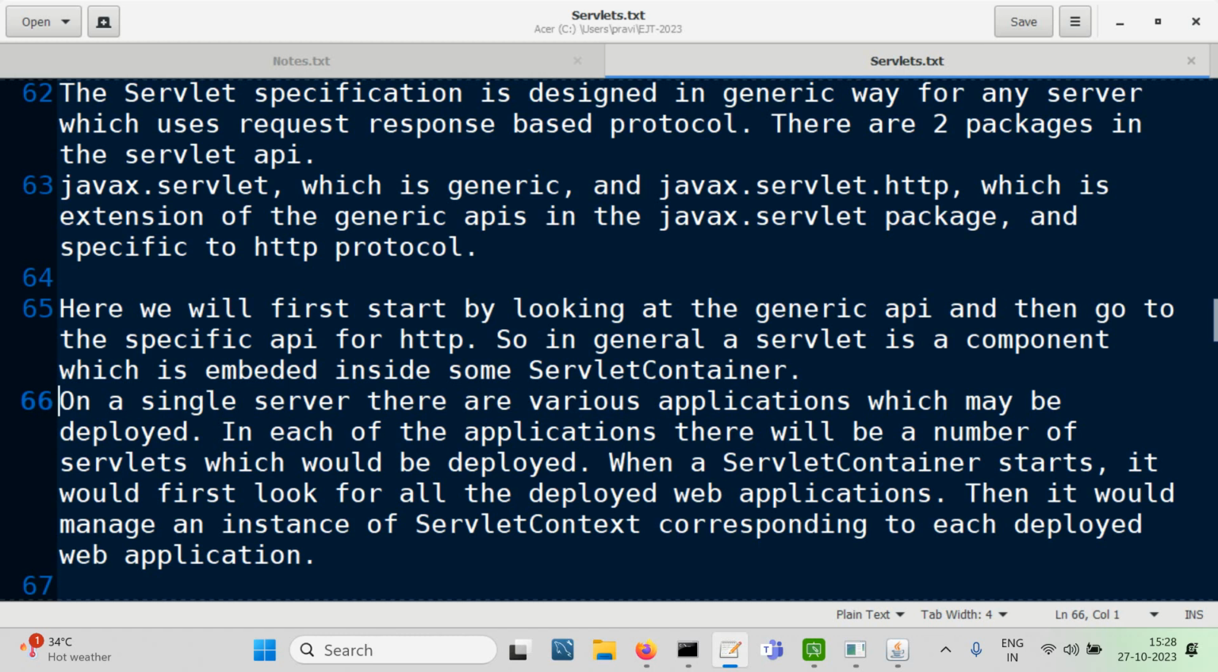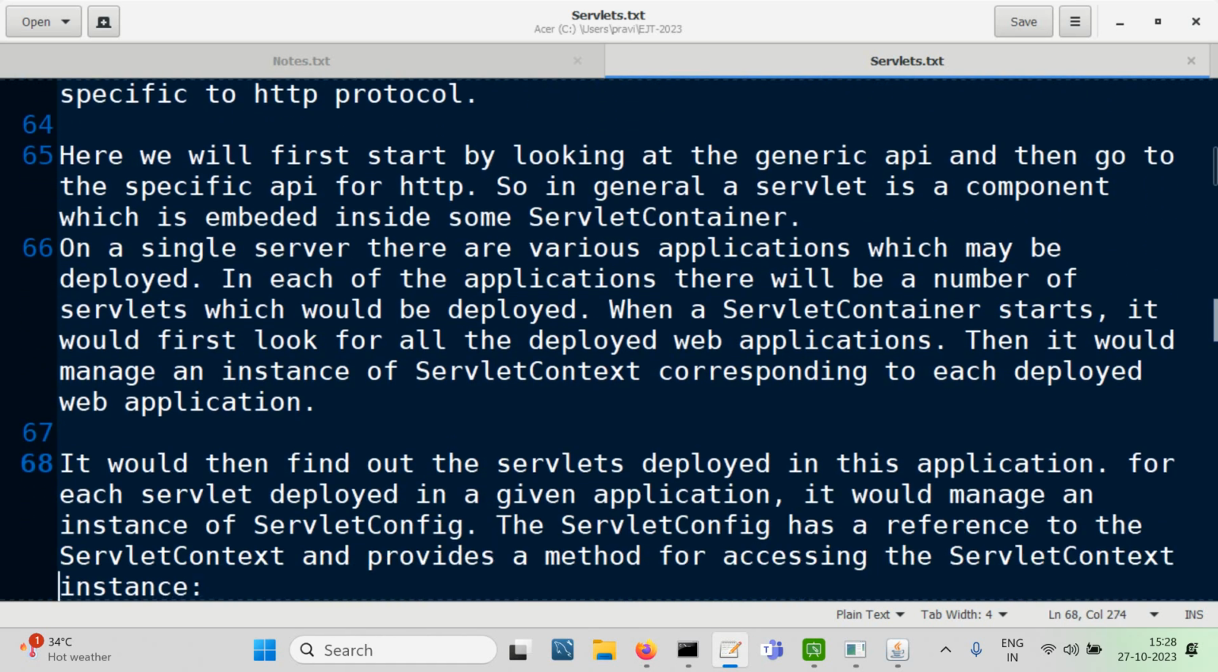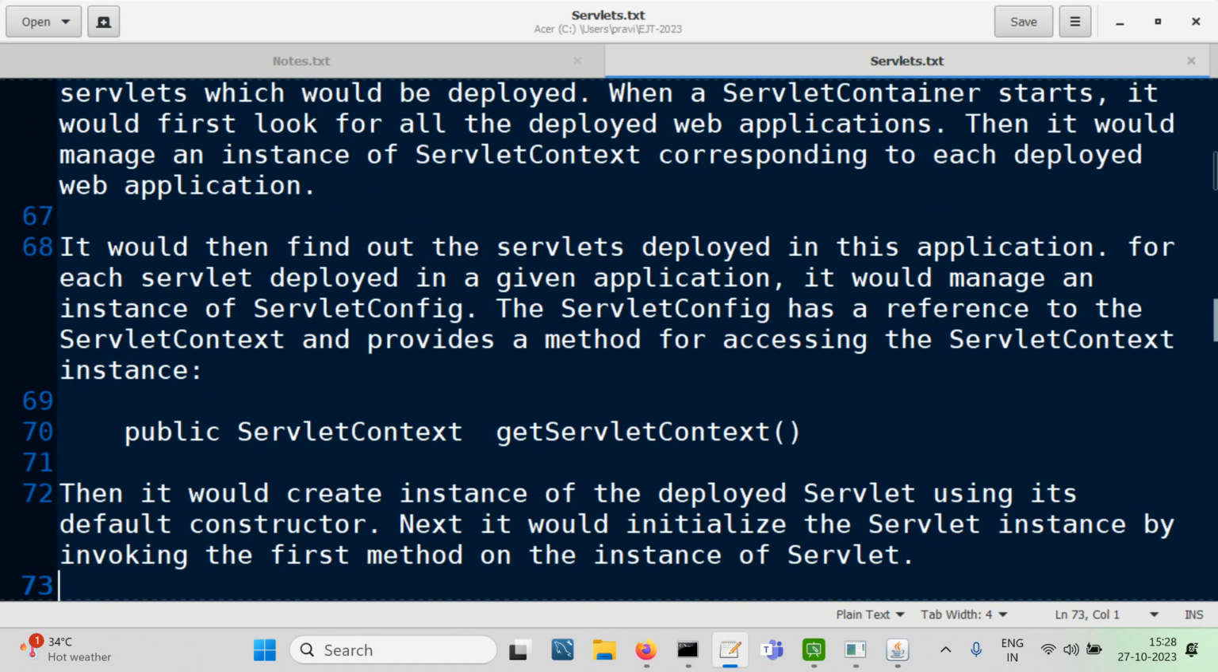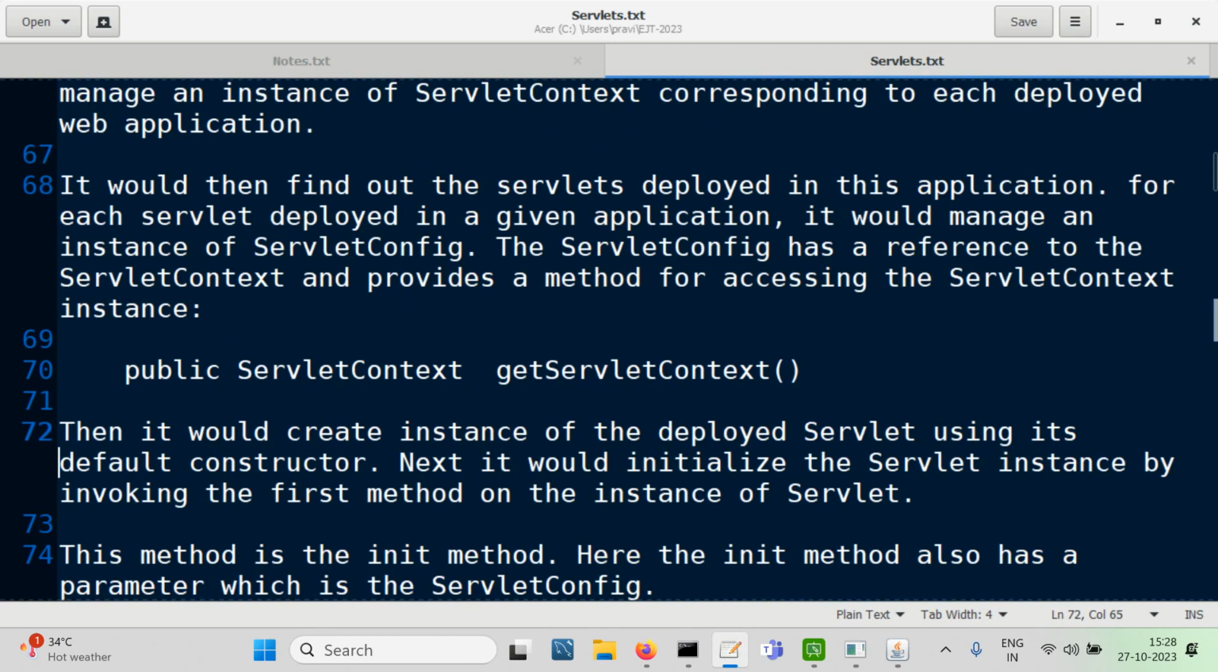So on a single server, there are various applications which may be deployed, right? What is deployed is nothing but the various folders in the webapps folder. Under webapps, whatever are there, that is what the applications are. There will be a number of servlets. I have just related everything to the various methods which are available here.